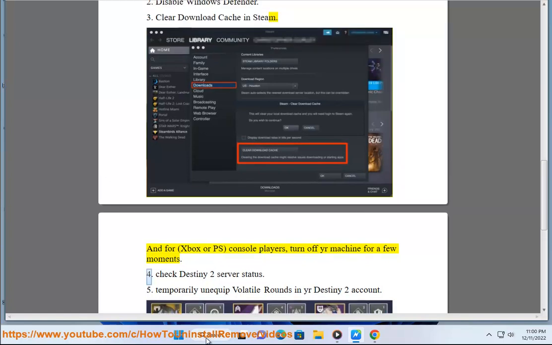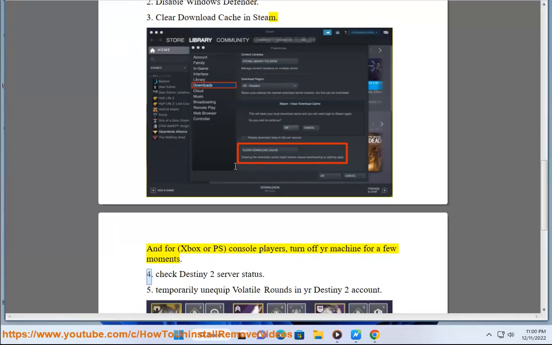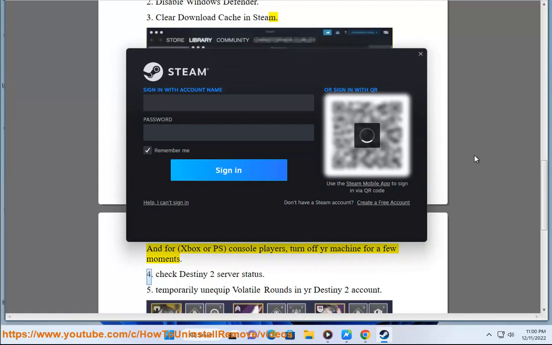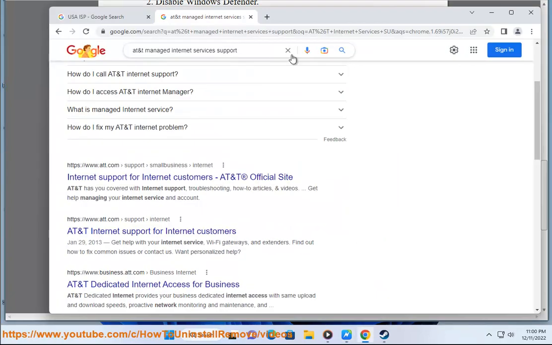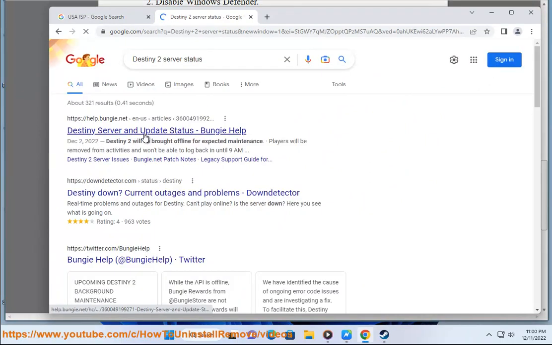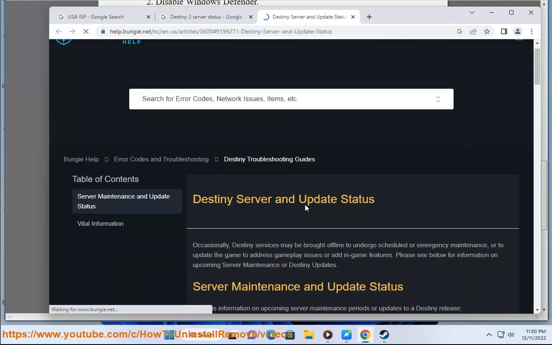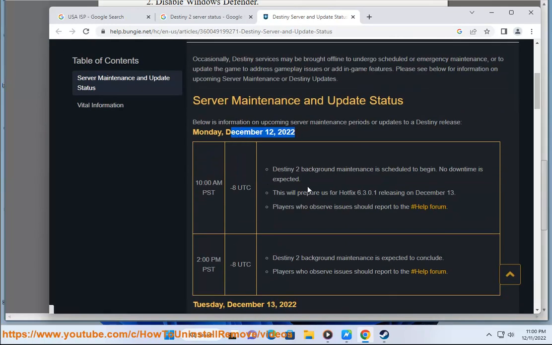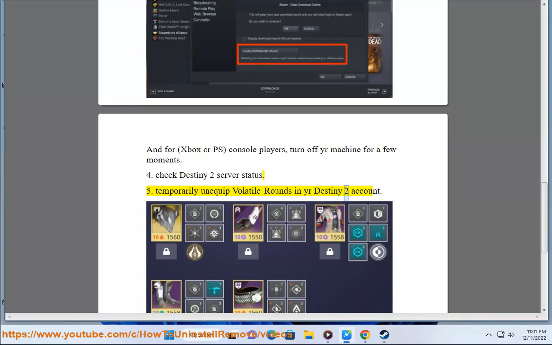4. Check Destiny 2 server status. 5. Temporarily unequip volatile rounds in your Destiny 2 account.